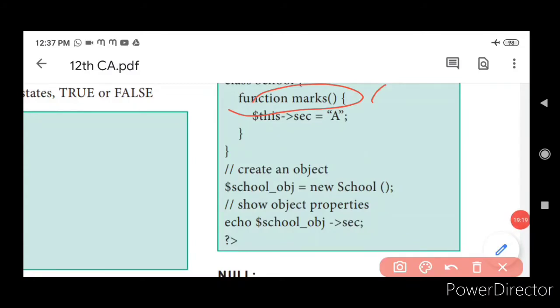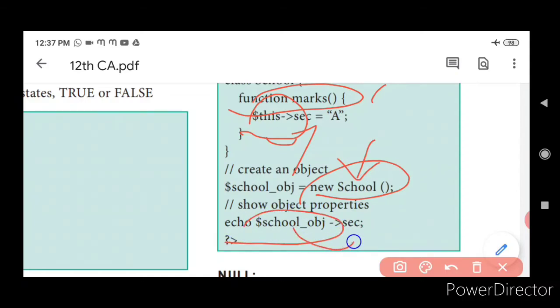We have function marks. This is a pointer. A pointer points to the address of a variable. And you have a section which is going to be A. New school. What is this actually? This is going to be a function call. And what am I doing? I am just pointing the school's object section, which is going to be A. What will be printed now? A will be printed.